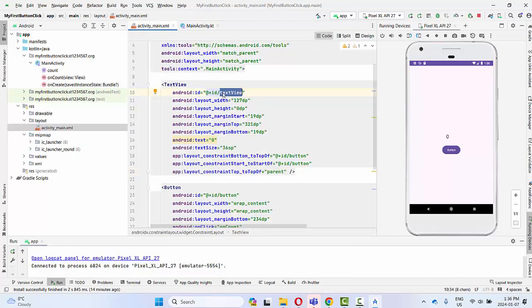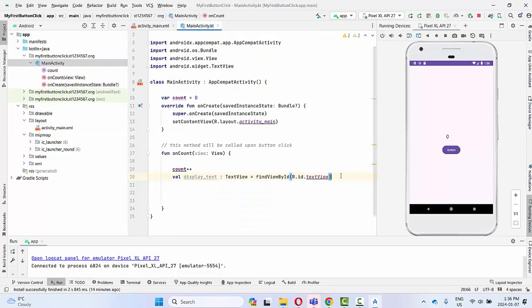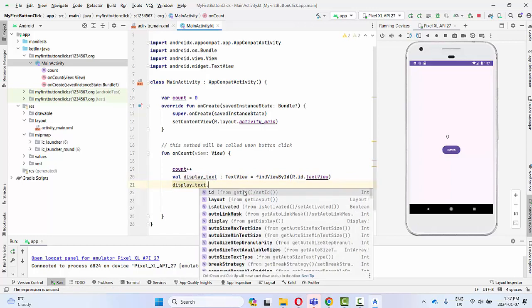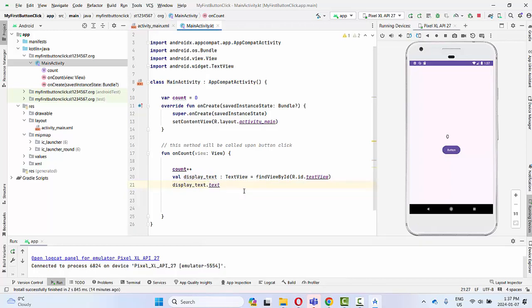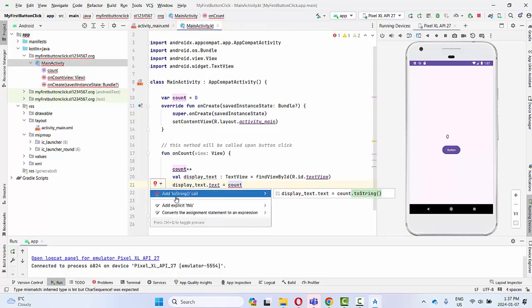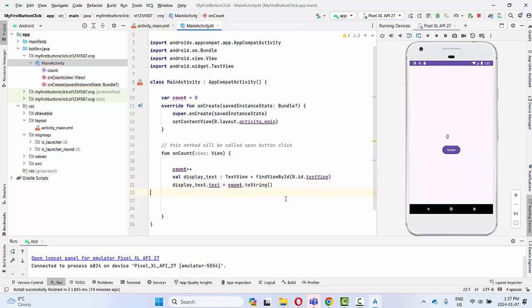Okay. Once it's done, we need to change the value connected to this displayText. It can be accessed using text, the getText, and we can assign, for example, count. Count is a variable, and we want to assign the value of count to the text. But you see here the red bulb saying to add toString call. Why? Because count is by default an integer, and the text is a string. We need to add toString to this variable to finish the statement. All right, so time to run the project and see what happens.